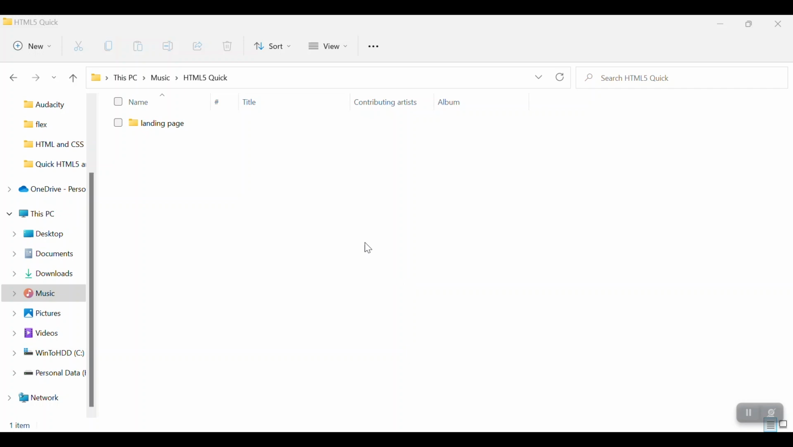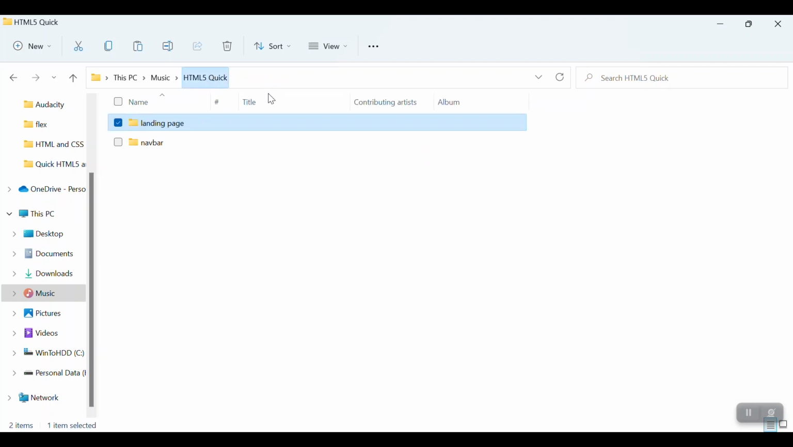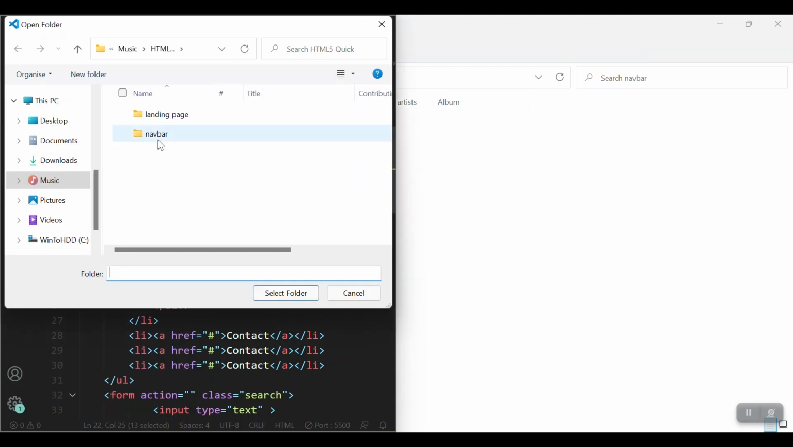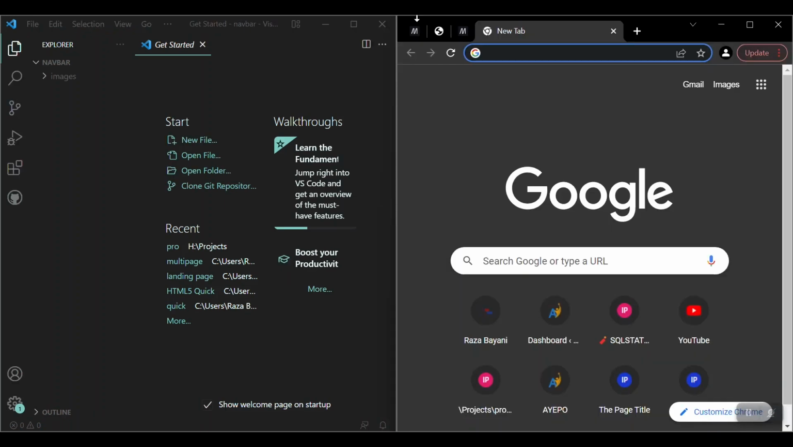This is a new work, so I'm going to create a new folder for our project, and I'm going to name it Navbar and drop it in Visual Studio Code. But before that, we will need a logo. I'll bring a logo for this one and the whole image folder inside this Navbar. Now let's open it in Visual Studio Code. Let's say open folder. We have the navbar here and the browser on the right side.